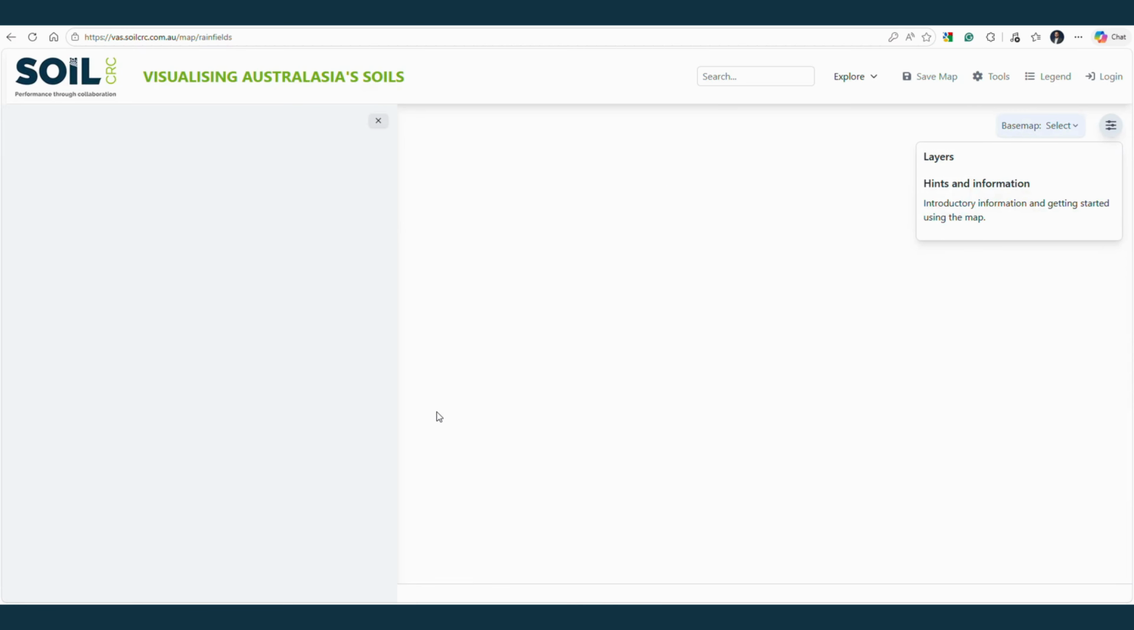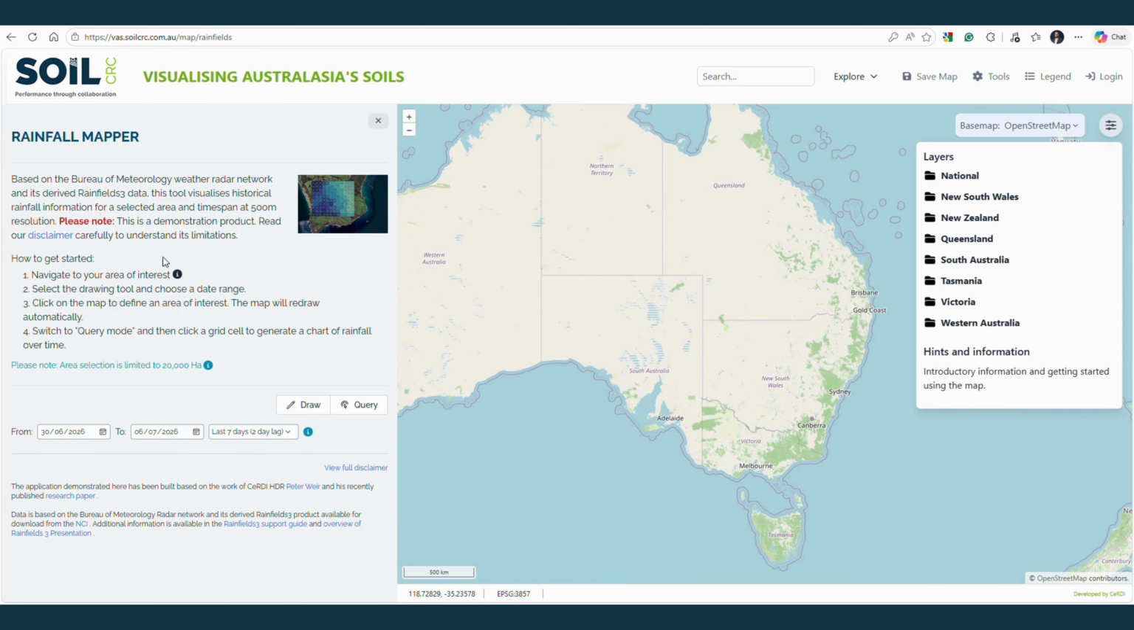The Rainfall Mapper portal includes an overview of how the tool works and a How to Get Started section. The main steps are to navigate to your area of interest, select the drawing tool, define an area on the map, and then use query mode to explore rainfall over time.